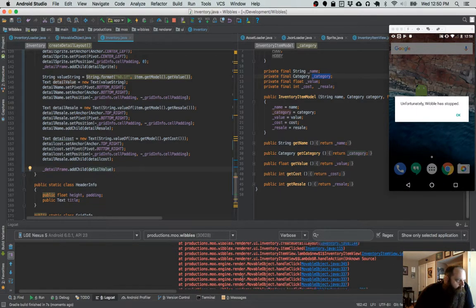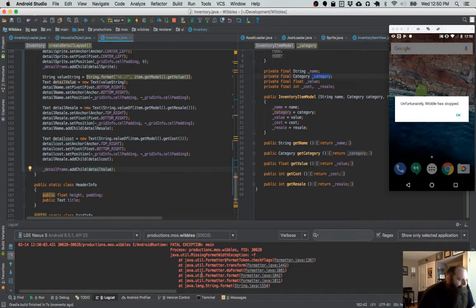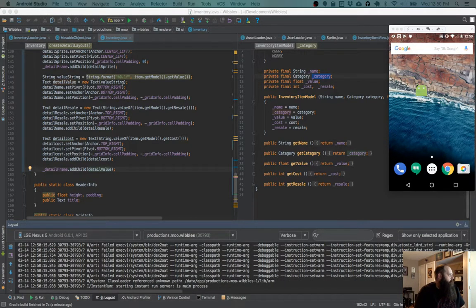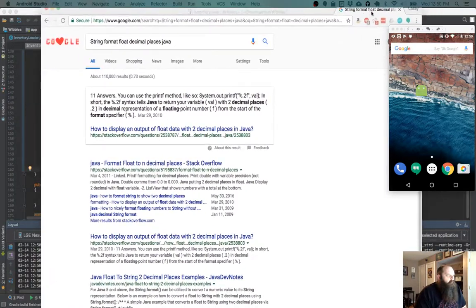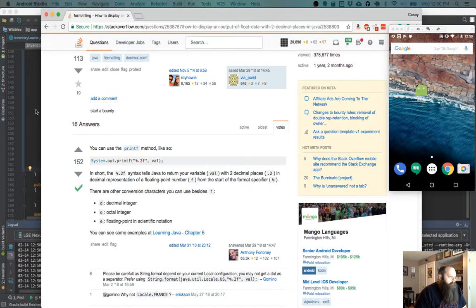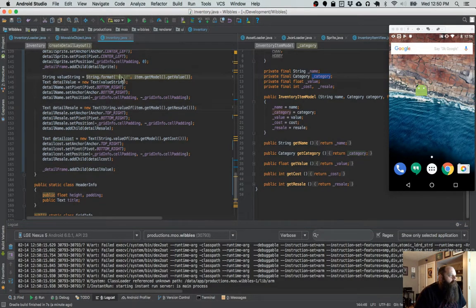Or it crashes. Oh, it doesn't like my format string. So let's see, over here, %.2f. All right, so let's see if that fixes it.